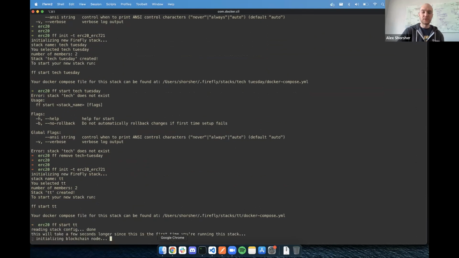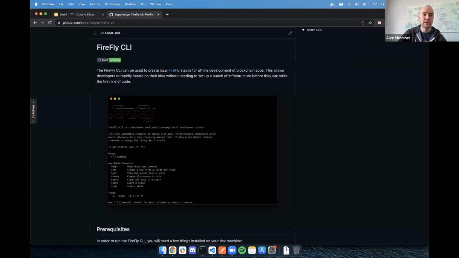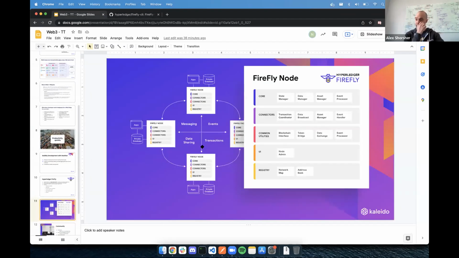So while that's going on, what is this actually doing? If I go back to the slide here, it's taking this picture and completely setting it up on my machine. I'm going to have 2 FireFly nodes, all of their dependencies, and the blockchain bit, all in Docker, all on my machine, all ready for me to develop against, right? So all I have to do is start writing my app.